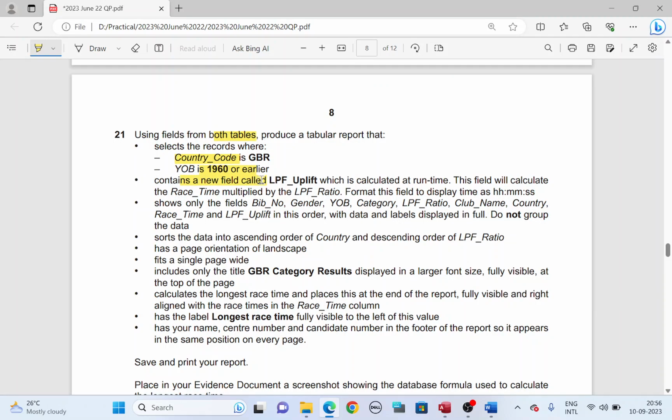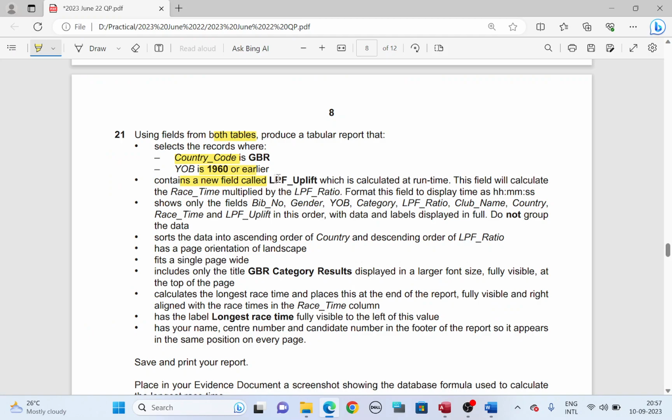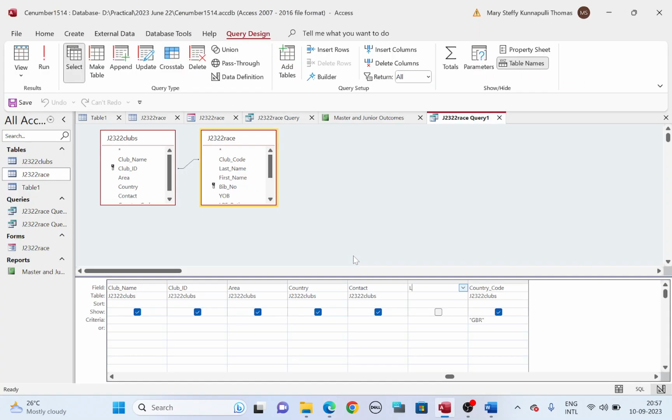Next, it contains a new field. To add a new field, you need to add a new column. You find an empty column and insert column. It gives you a new column here. So the name of the column is LPF_uplift.